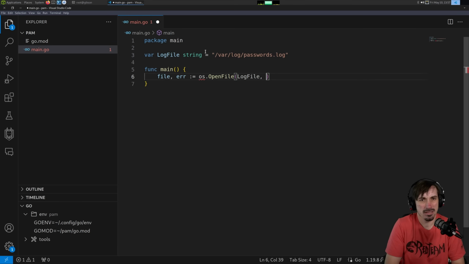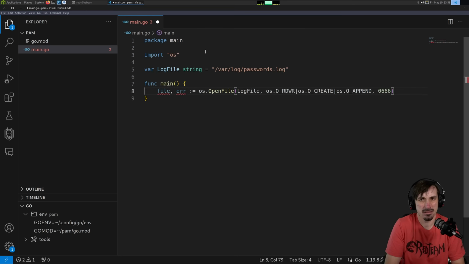Log file. And then we want to give it what? os.O_CREATE, O_APPEND, right? That looks fine. Read, I guess that's fine. I don't know why it just suddenly changed on me. Let's give it, we have append. That looks fine. Okay. If error is not nil, we don't want to panic.